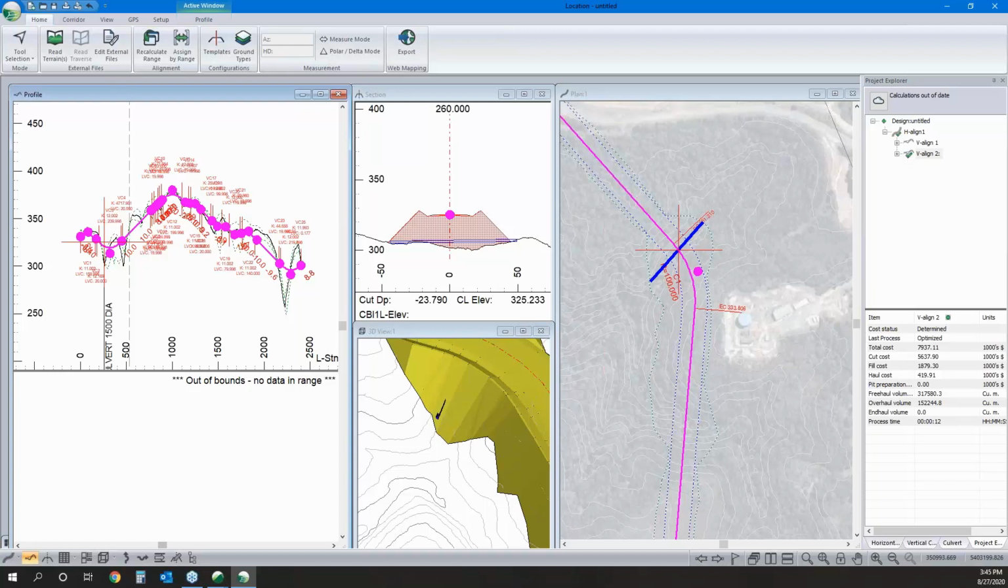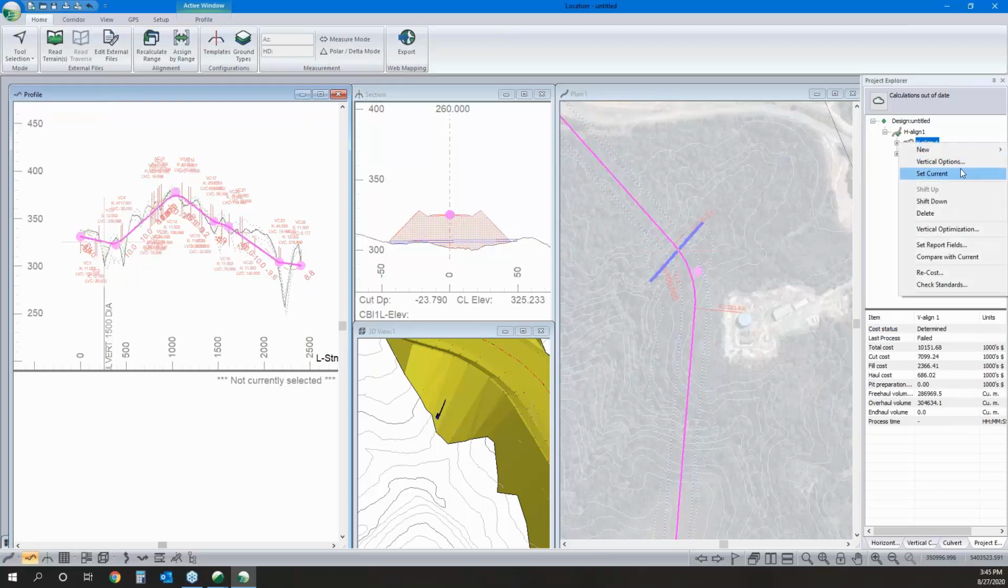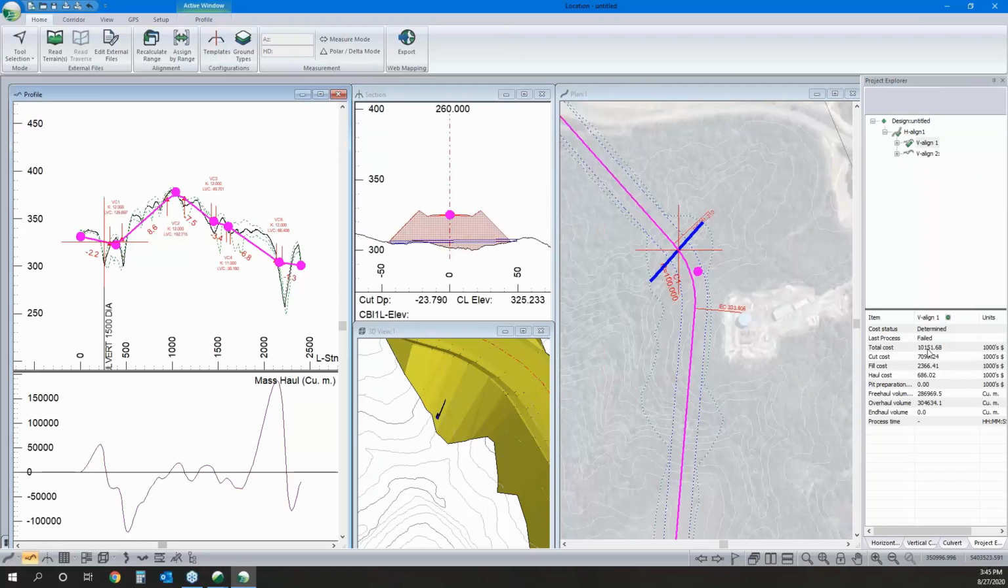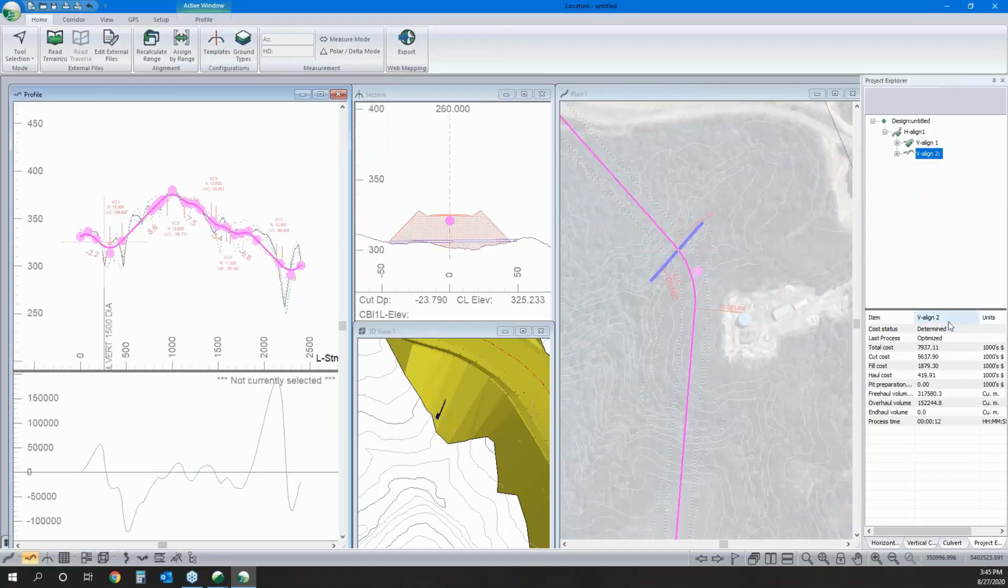All right, and we've got our optimizations done here. So our original costs about 10 million. Our optimized, we're down around, so pretty significant savings. Yeah, that was just a couple minutes.